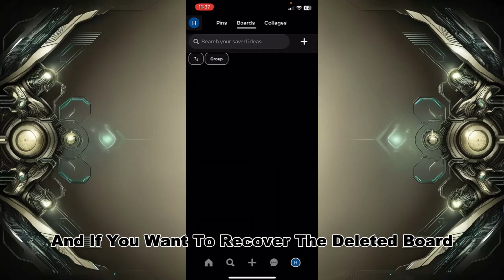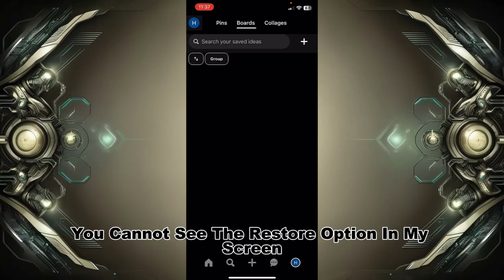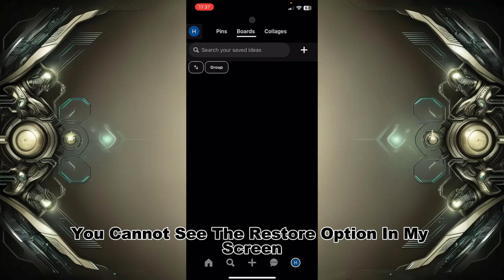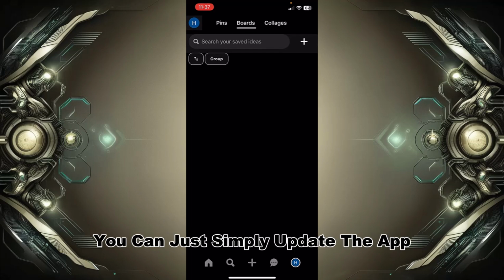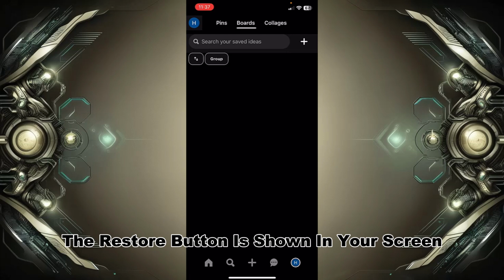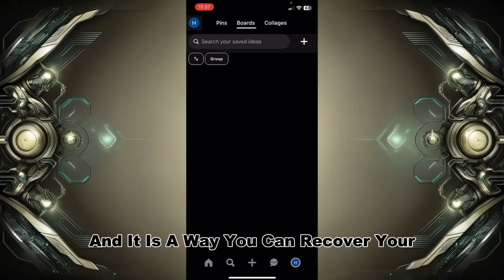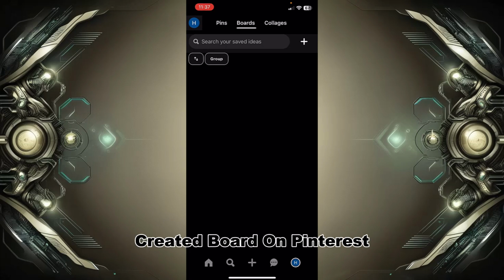And if you want to recover the deleted board, you can see the option restore here. In my case, you cannot see the restore option on my screen. If you don't see the option, you can just simply update the app. After updating, the restore button is shown on your screen, and now you can tap on it and your board is recovered. And that is the way you can recover your deleted board on Pinterest.